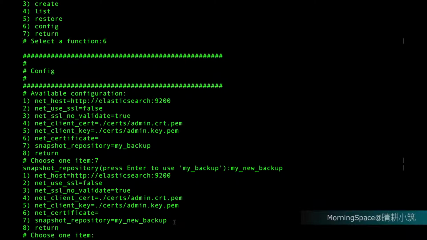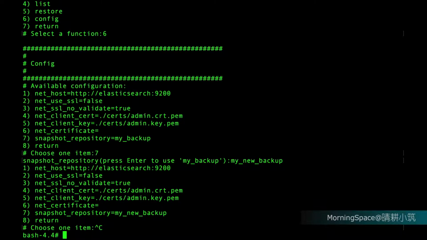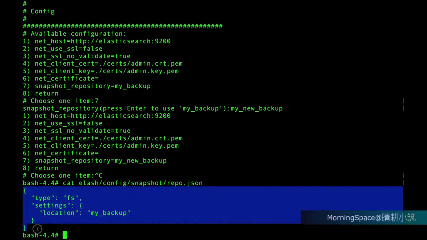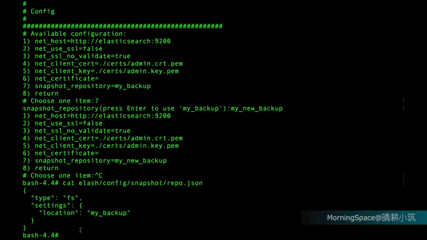The other thing to note is the configuration file of the snapshot repository. It is called repo.json and located in the snapshot folder under the Elasticsearch configuration folder. Let's check it. Of course, you can modify it as you wish.